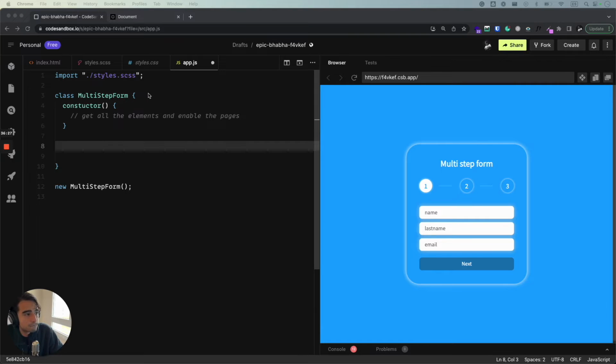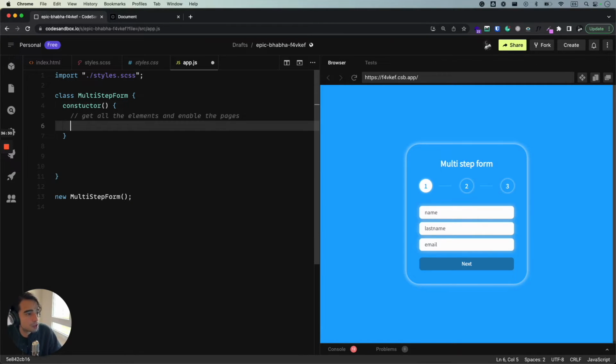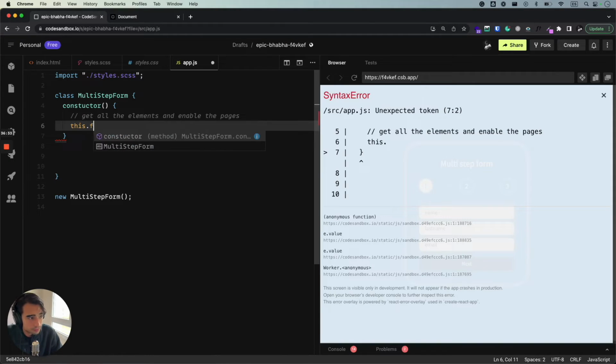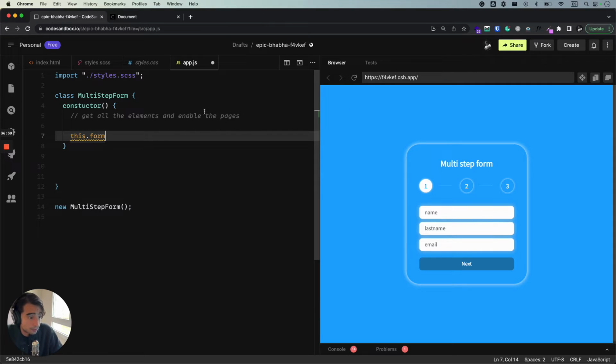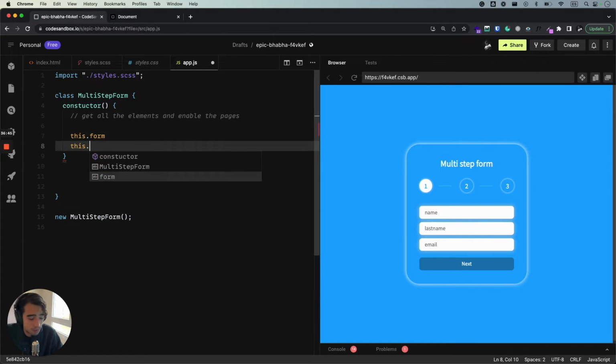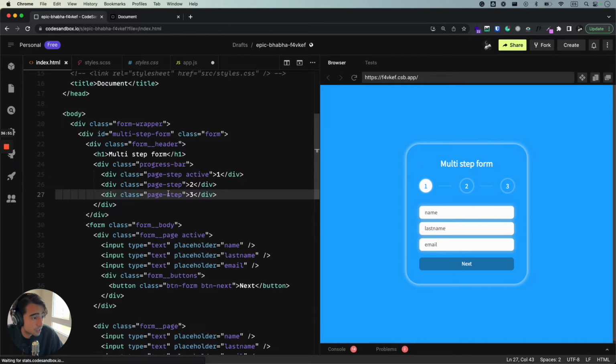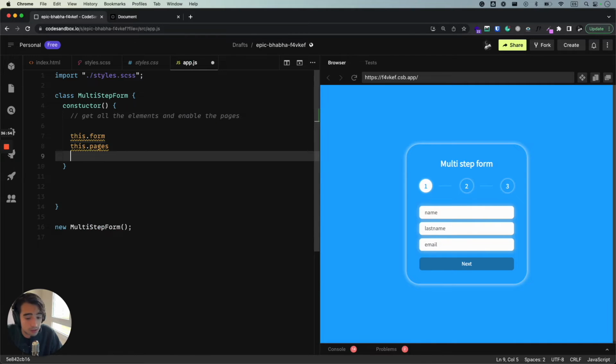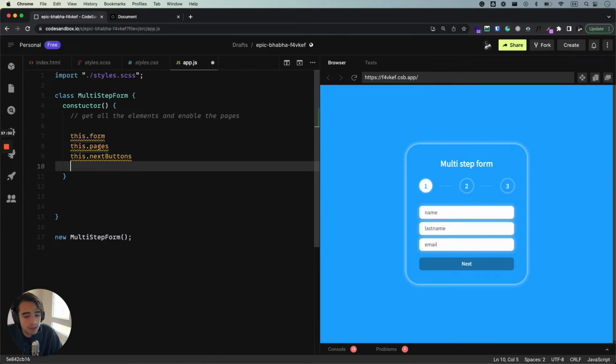We're going to have some properties. Some of the properties are going to be, of course, the form, the property of the actual form that it is. It's going to have a property that contains the pages. So here we have 3 pages, 2 of them are hidden. So they're going to be stored in this property right here. We're going to also have next buttons like this. And we're going to have all the previous buttons like this. Okay. So this is going to be an array or a node list. This one as well.